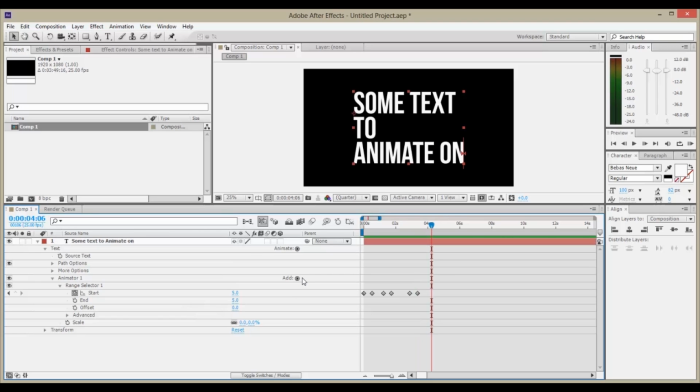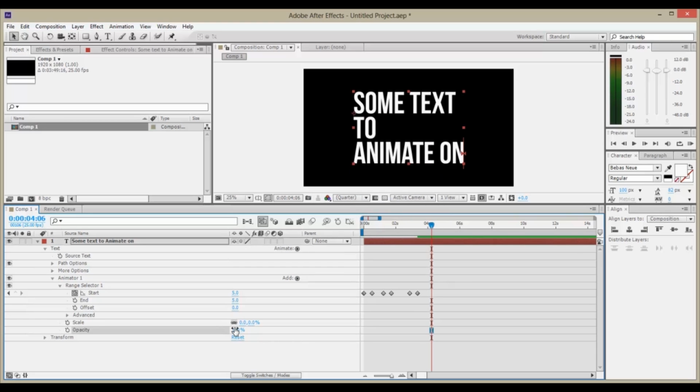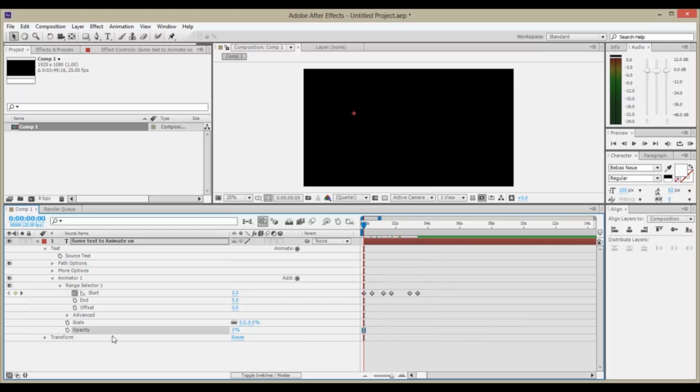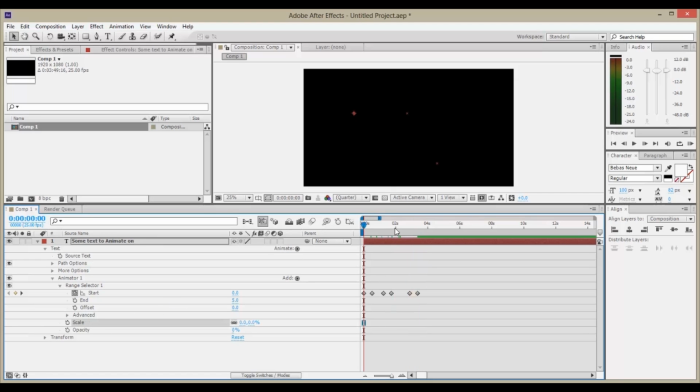So we can go over here, go to Add, then Property, and add the opacity to it, then move this down to 0, and take the scale and delete that. Now you can see things are coming on, same timing, same everything, but it's all using opacity. But I like scale and opacity at the same time, so that's what I'm going to do.